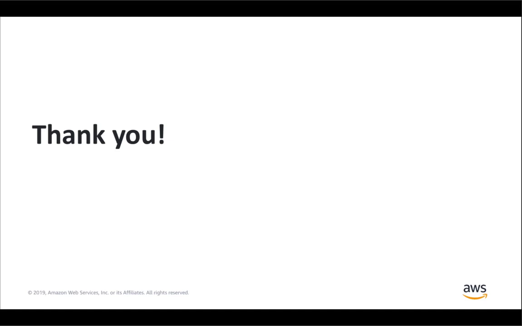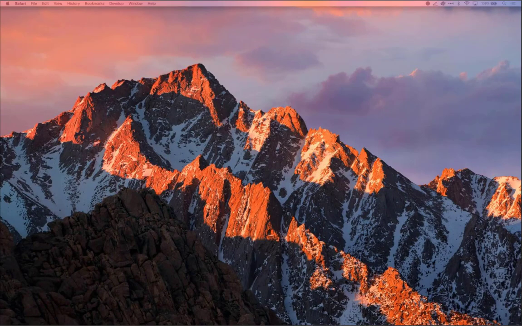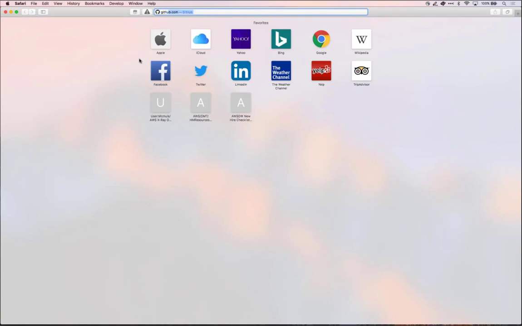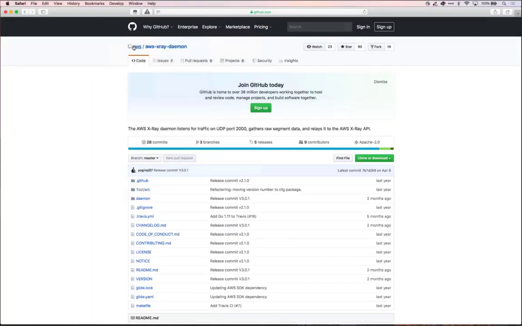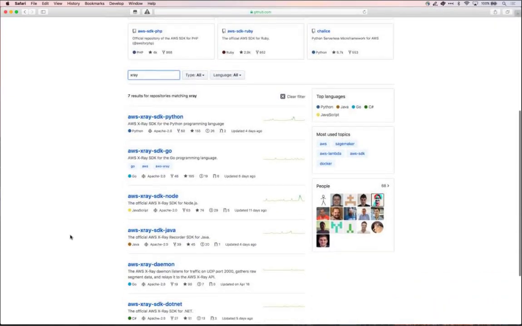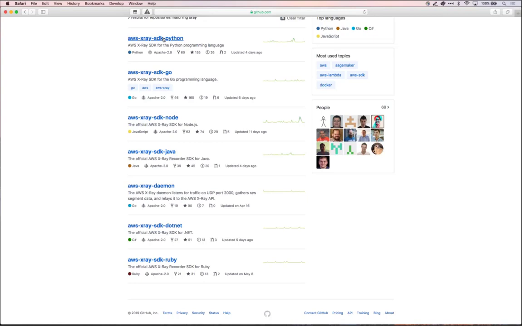I mentioned I would show you guys the GitHub repositories. So let me end the slideshow quickly and show you where those are, just so that you have that information. If you go to github.com/aws, and within this repository, I can search for X-Ray. This will show you all our SDKs. So you have the X-Ray SDK for Python, Go, Node, Java, the X-Ray daemon, which is also open source, .NET and .NET Core, and then Ruby.